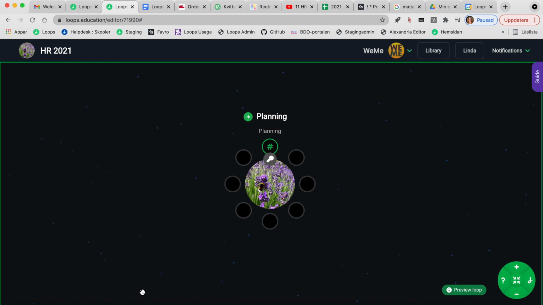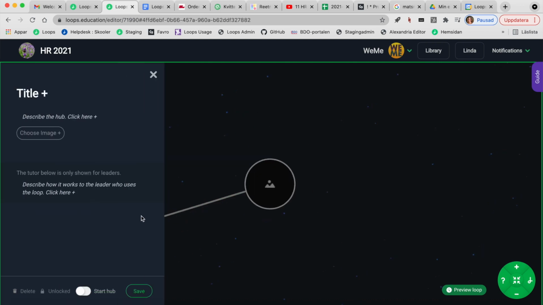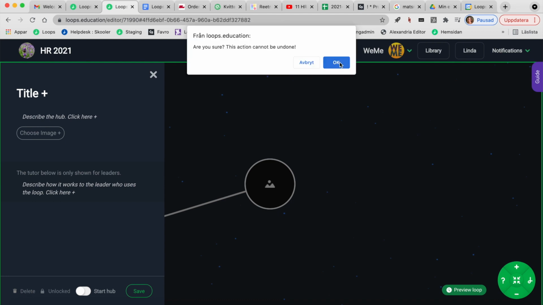Then I click Save, and I will also add a picture here so it looks a bit nicer. There it is. And this will be a loop that is just one hub. This is a really short loop, and then when we have discussed this first question, I can add another hub, so I can build this loop together with my participants. I'll take that away for now.